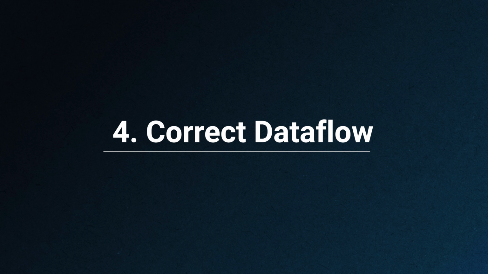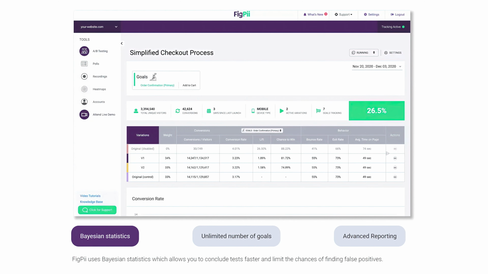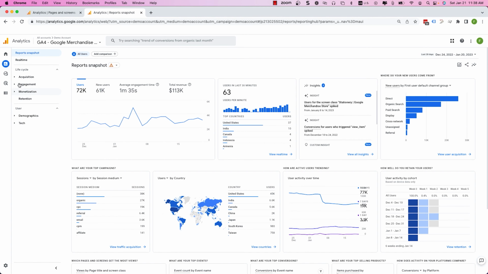Number 4, make sure that the data is flowing correctly to the A/B testing software and from the A/B testing software to your analytics software. Remember, the A/B testing software should be tracking the number of visitors and conversions for the different goals for that experiment. And at the same time, the A/B testing software should be sending that data to your analytics solutions. So if you are using Google Analytics, you want to make sure that the A/B testing software is tagging and sending the experiment information to Google Analytics so you're able to slice and dice the data there.